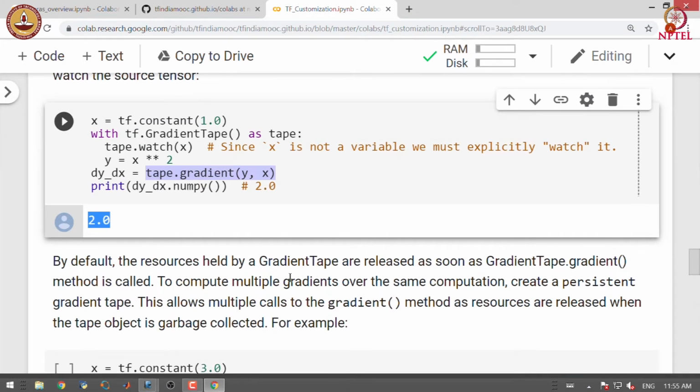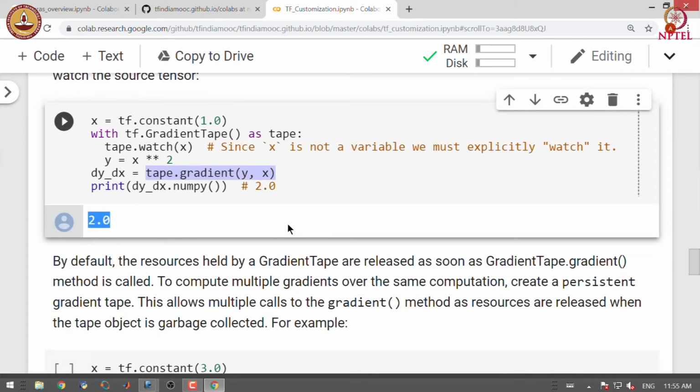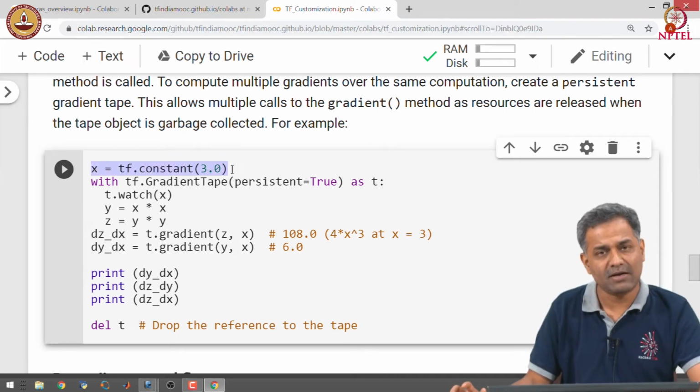So, by default the resources held by gradient tape are released as soon as the gradient tape.gradient method is called. To compute multiple gradients over the same computation, we create a persistent gradient tape. This allows multiple calls to the gradient method, as resources are released when the tape object is garbage collected. Let us look at the example of using a persistent tape.